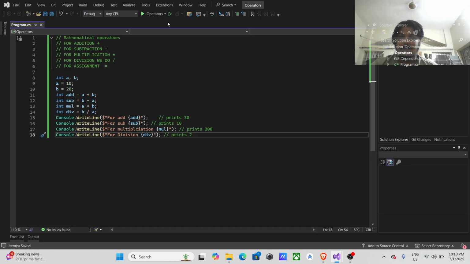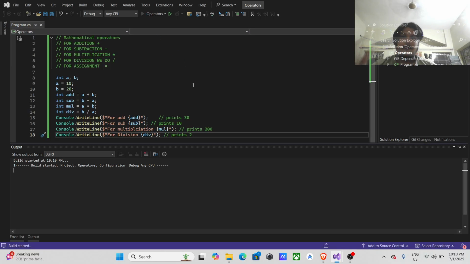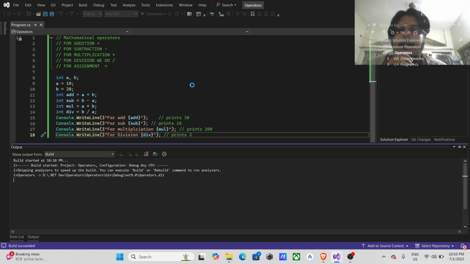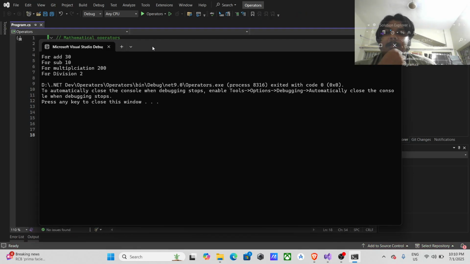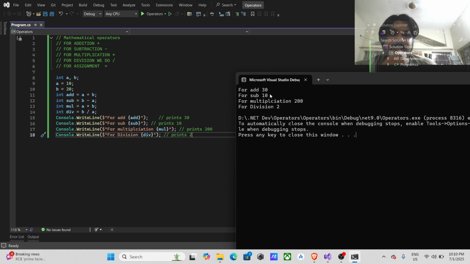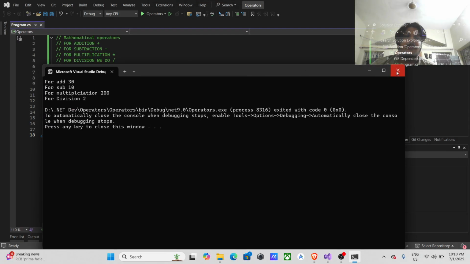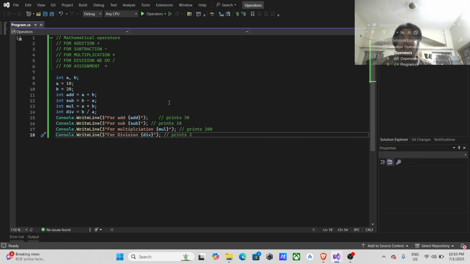So let's save it, Control plus S. Then we run the program, and here for add 30, 10, 200, and 2. This is how the mathematical operators work. Now there are also parentheses and other symbols used in mathematical operations, but at the very basic level, these are the mathematical operators that we use.